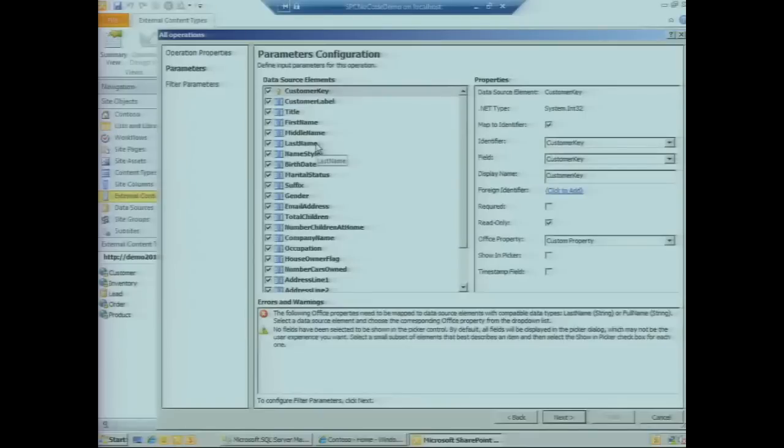On the left-hand side of the screen, we see the structure of our customer table, so all the different fields here. On the right-hand side, we see information about how we want to map that information and surface it within Office and SharePoint. And then on the bottom of the screen, we see a few errors and warnings, basically guidance to help walk us through the process and let you know what needs to be done in order to be able to save this information as an external content type.